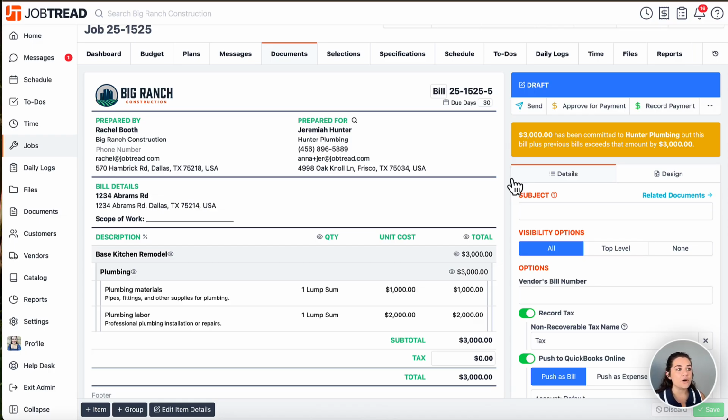I do want to point out that JobTread does try to protect you from double billing. So for example, we already paid out Hunter Plumbing just a moment ago when we created a bill from scratch. Since I clicked in to make another bill from our purchase order, JobTread is waving a bit of a flag here. On the right side of my screen, you are seeing $3,000 has been committed, but this bill plus previous bills exceeds this amount by another $3,000. So JobTread will allow me to go ahead and bill Hunter Plumbing a second time, but it's letting me know you've already billed this company, you are about to double bill them. And so it's giving us a little bit of a heads up that we've already paid this vendor.